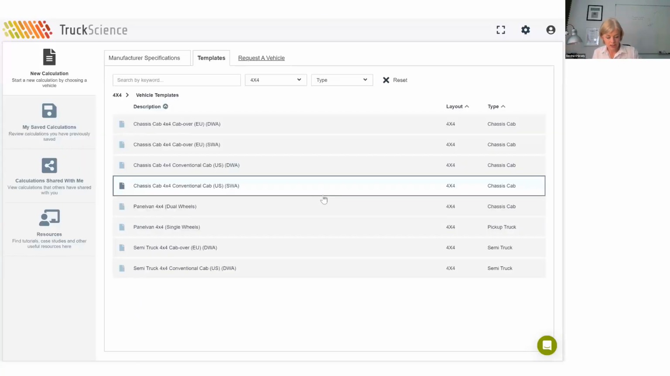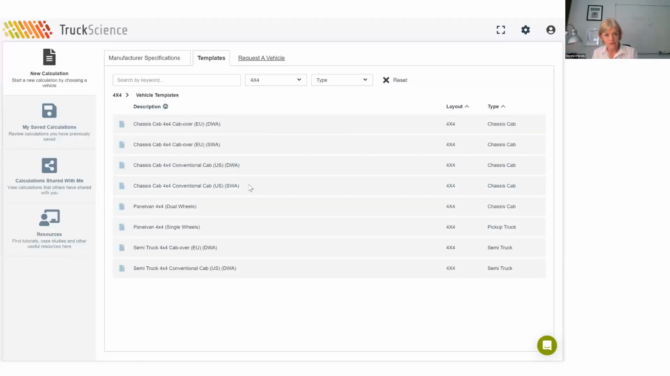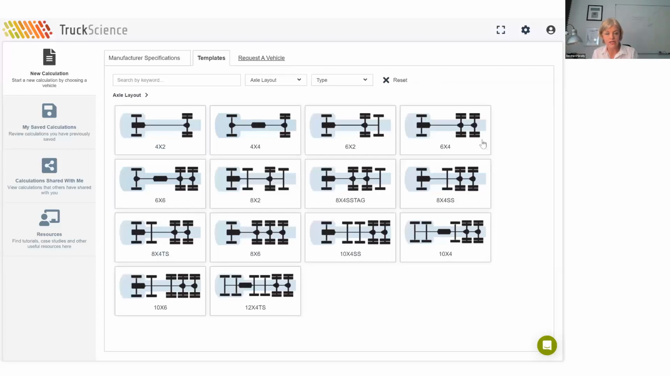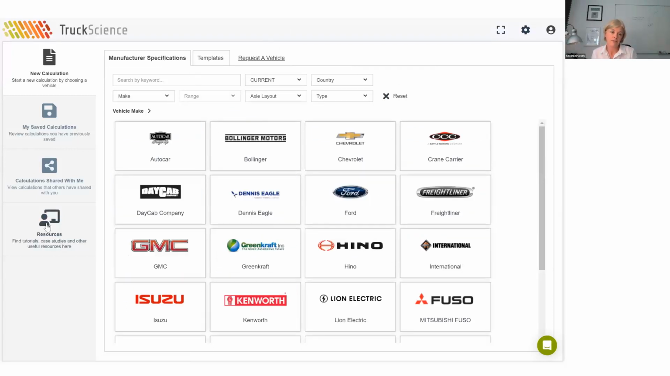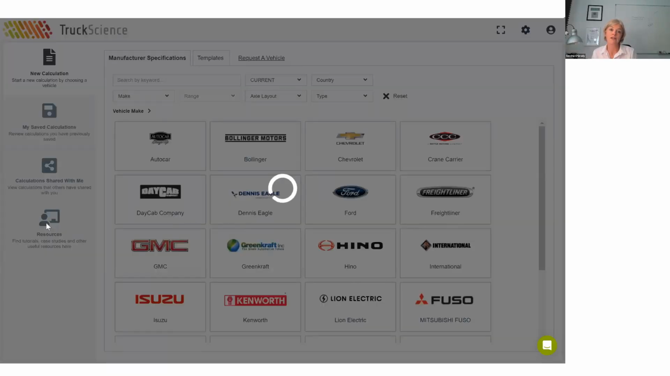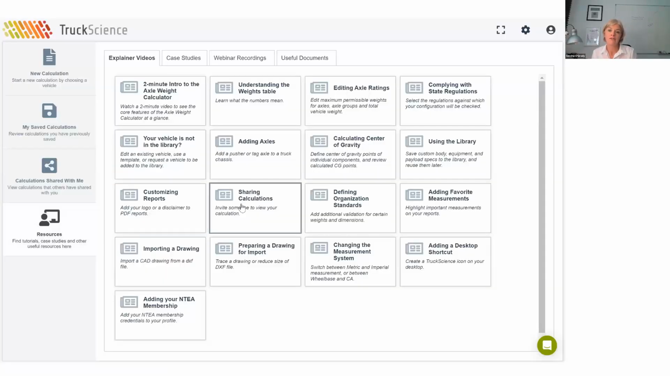Okay, so I'll just show you around the home screen for a moment. This whole section on the right is to do with choosing your vehicle. On the bottom left here, we've got a resources area, and this is where, as Jens mentioned, you can find explainer videos, for instance, importing a drawing.